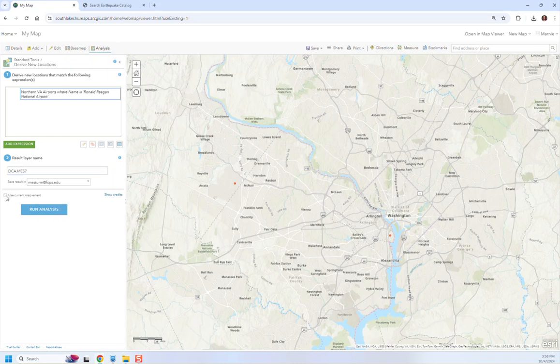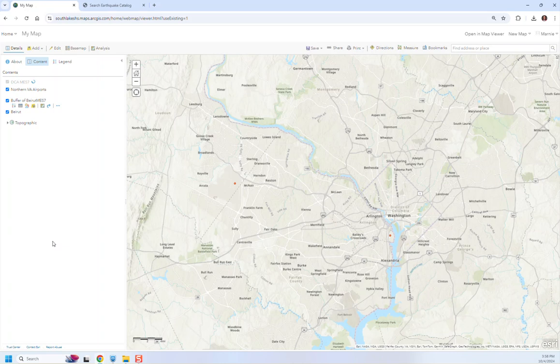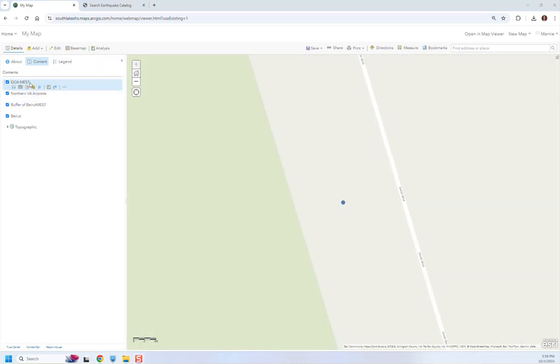Let's see, we'll uncheck my current map extent, but I could leave it checked because Reagan National is right there. And I'm going to run the analysis. So again, this acts like a filter, but there will be times when you may want to use derive new locations to make a new layer instead of just having a layer that you have to filter. Okay, so we've narrowed in on Reagan National. We're in number 35.